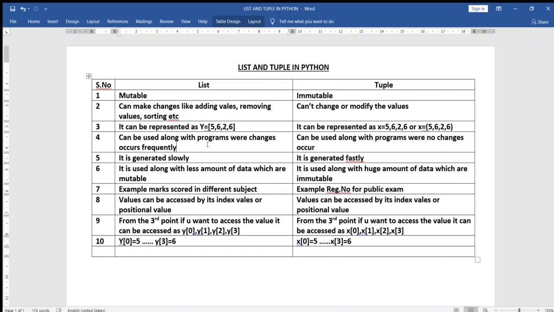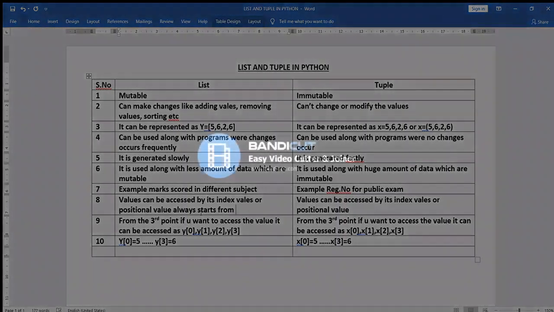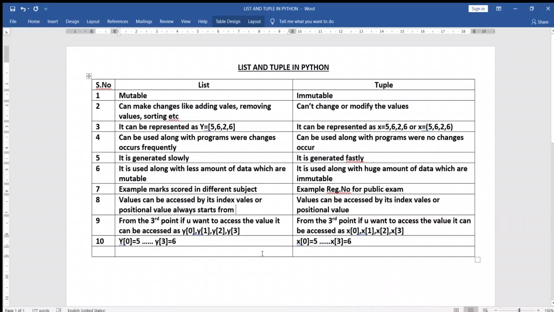How can we access the values which are specified? It is with the help of the index value or the positional value. The index value always starts from 0. So if you want to access any of the values, you can access it with the help of the index value or the positional value.